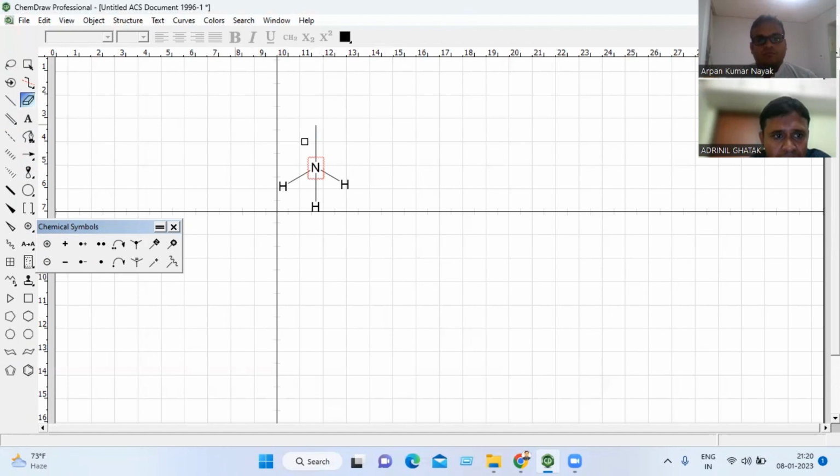I remove the lone pair, and then I put NH4. But you know that in the ammonium ion, the nitrogen is actually positively charged. So what do you do then? You select the positive charge, right? And then you come close to the nitrogen.